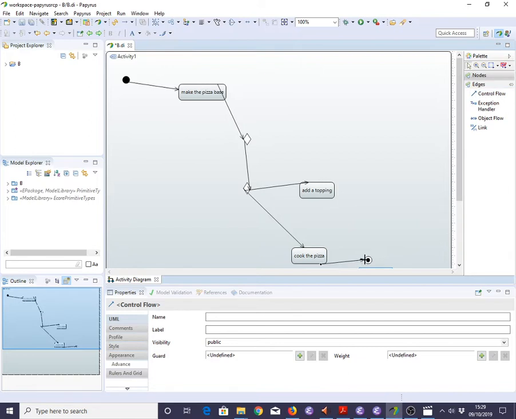Okay. But we haven't quite dealt with this, because after add the topping we have to go back to the merge node so that we can go to the decision node again to see whether we need to add any more toppings. There are other ways to do this, but I think this is the conventional way. Right, it doesn't look terribly pretty, and I did try laying it out more prettily in the preceding video, but it didn't work very well, so I'm just going to leave it like this. I think this is good enough.